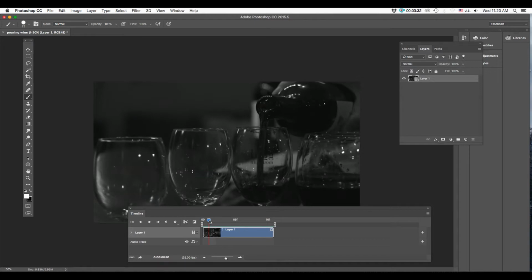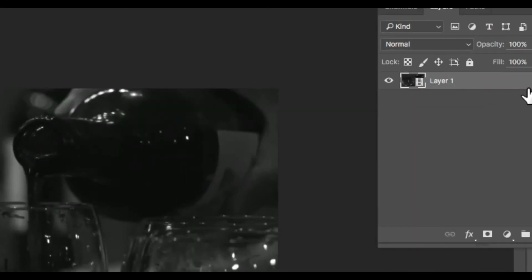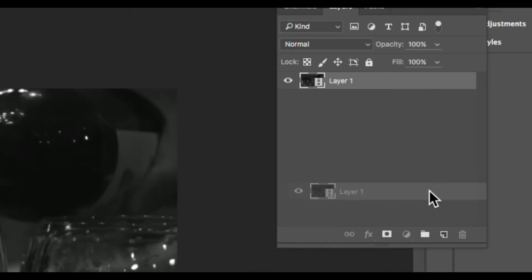The next thing you want to do is figure out what frame is going to act as that still image. I'm just going to use my time indicator and scrub to about here. We'll see if this works. Once I've figured out which frame of video I want to act as that still image, I'm going to go to my Layers palette and duplicate that layer by dragging and dropping it on top of the New Layer button.